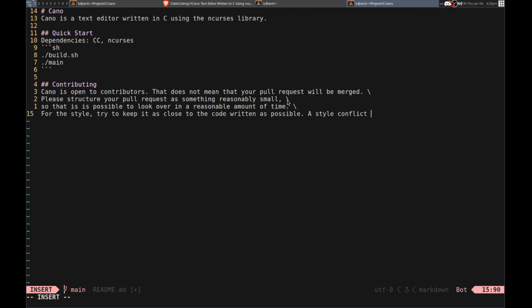A style conflict will not mean a pull request. Let me word that better. Pull request will not be rejected for a style conflict. Just a courtesy. That's not really the right word. Yeah, it's not really that important because I don't follow a strict style at the moment. Okay. That's pretty much what I wanted to convey.